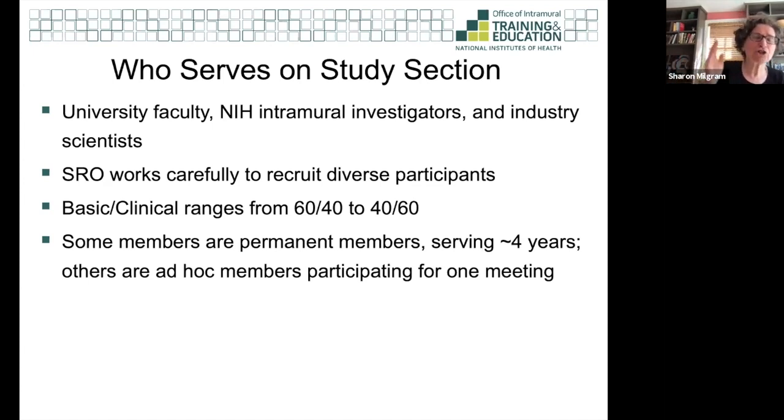Many study sections include a mix of basic science reviewers and more clinically oriented and translational reviewers. Some members agree to serve on study section as what we call a permanent member, and they serve typically for 4 years, but every cycle, every time study section meets, the SRO recruits what we call ad hoc members. So let's say the SRO looks at the grants that they are assigned, and there are 3 of them that use really advanced imaging techniques. And they look at the roster of permanent members and say, maybe we don't have a perfect expert in imaging. Maybe we need a few additional experts.